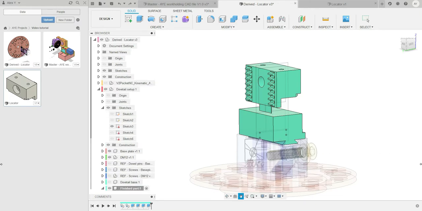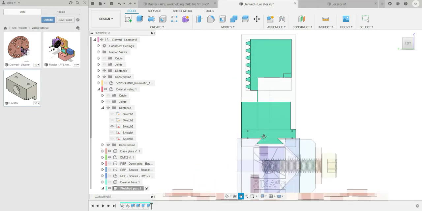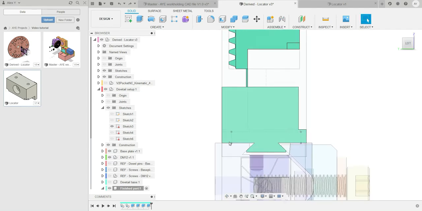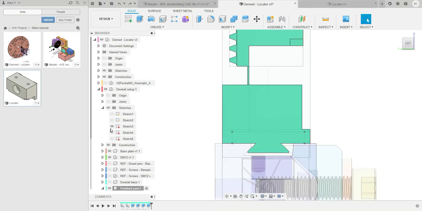So there is one more thing that I like to do when preparing my dovetail base. Not everyone will want to do this, but I just think it makes it neater. Because I like all surfaces that are going to be near to or in contact with the DM12 to be machined. So what I do is I come back and I edit sketch 3.